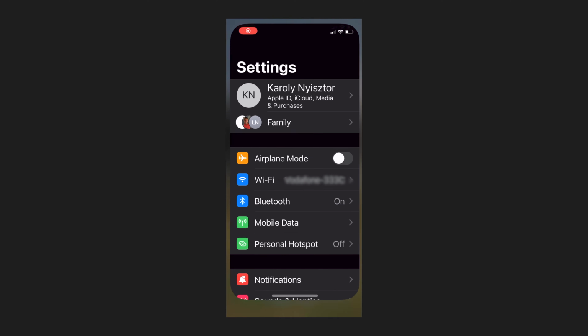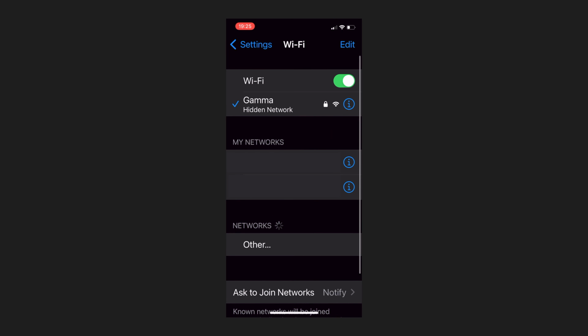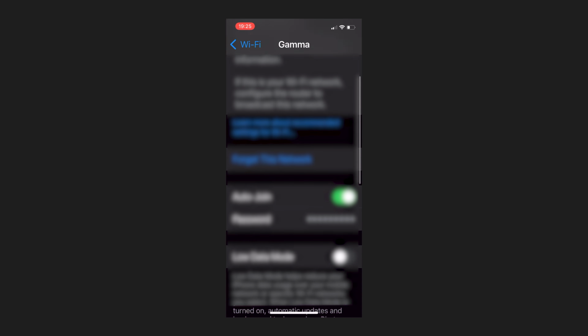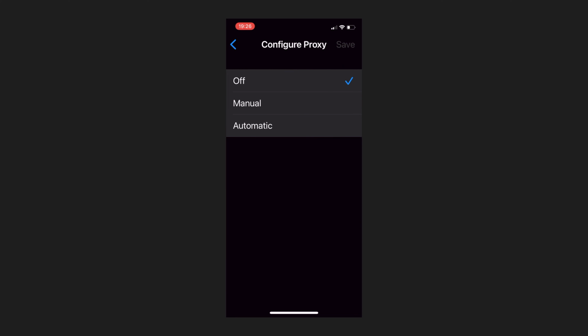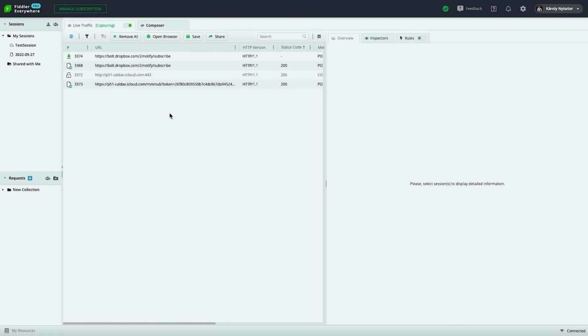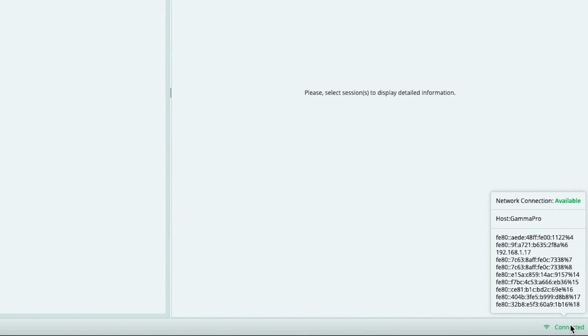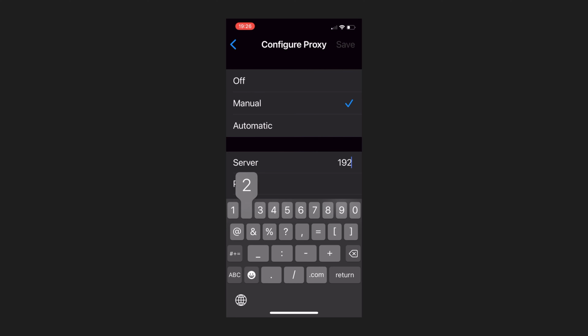On the device, I'll go to Settings, Wi-Fi, and select the network that Fiddler is connected to. Then, I'll tap on the eye icon next to the network name and scroll down to the bottom of the page. Here, you will see a section called Configure Proxy. To configure the proxy, I'll choose Manual. In the Server field, you will need to enter the IP address of the computer running Fiddler. To find out the IP address, you can go to the Fiddler's Connections section located at the bottom right corner of Fiddler Everywhere. And I'll now enter this IP address in the Server field on my iOS device.